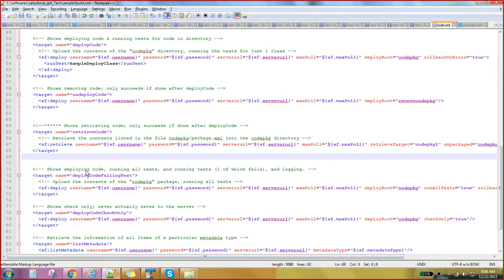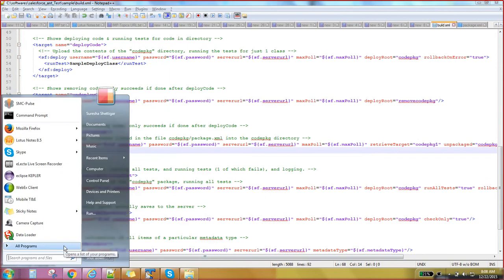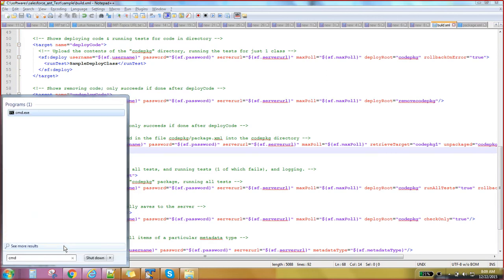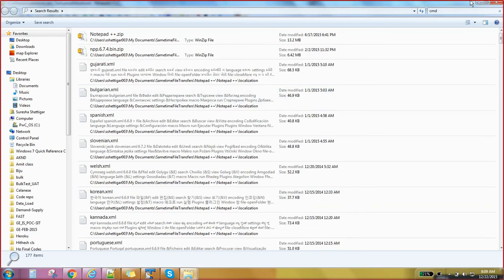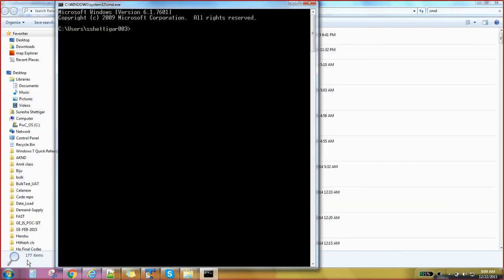Clear? Okay, so now we have to run this particular file, correct? How to run it? Command prompt. So we have to go to CMD mode and navigate to that path. The sample folder path, not the Ant path or Java path.